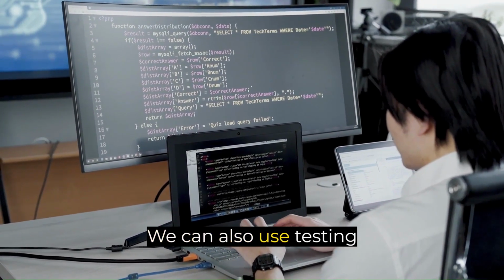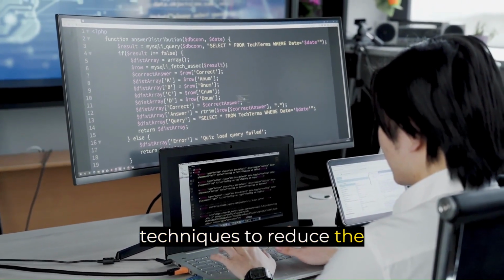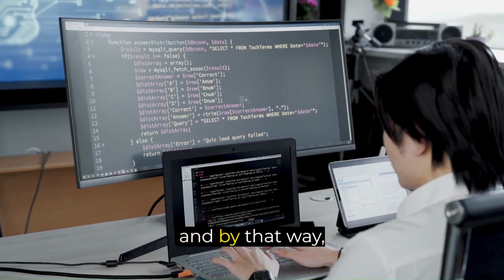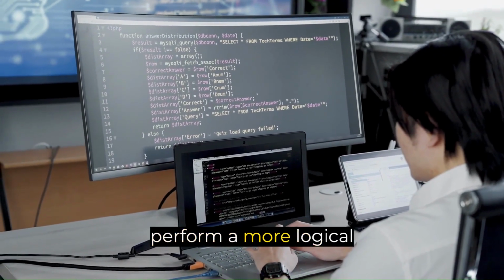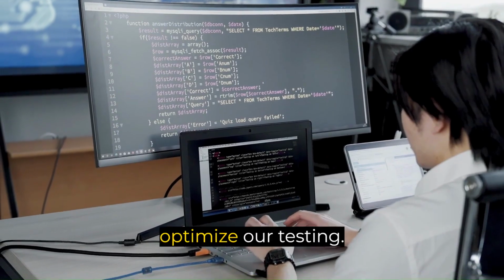We can also use testing techniques to reduce the number of combinations and, that way, perform a more logic-based approach to optimize our testing.